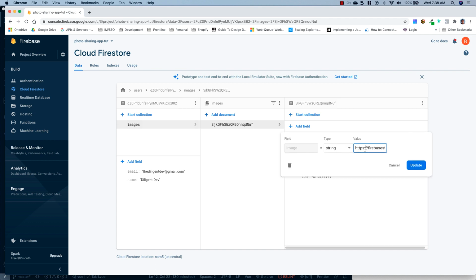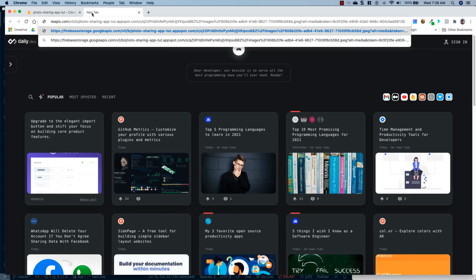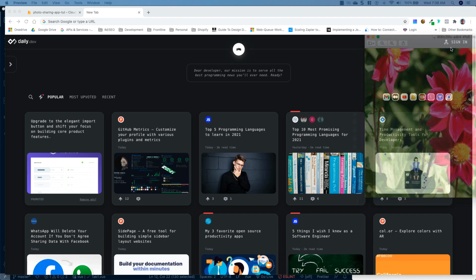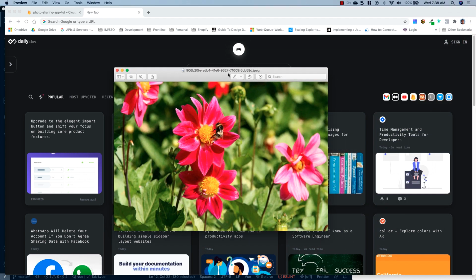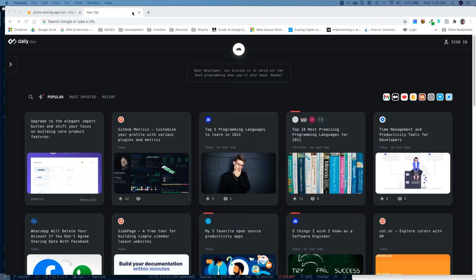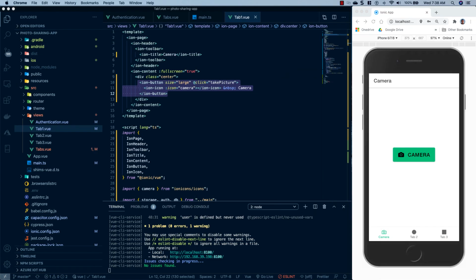So I'm just gonna go ahead and grab this and paste it into the browser. And what this will do is it's gonna go ahead and just download it. So if I open it up and show you, it is the exact photo that we selected. So I'll go ahead and get rid of all this stuff. We'll close out of the image and close out of this.